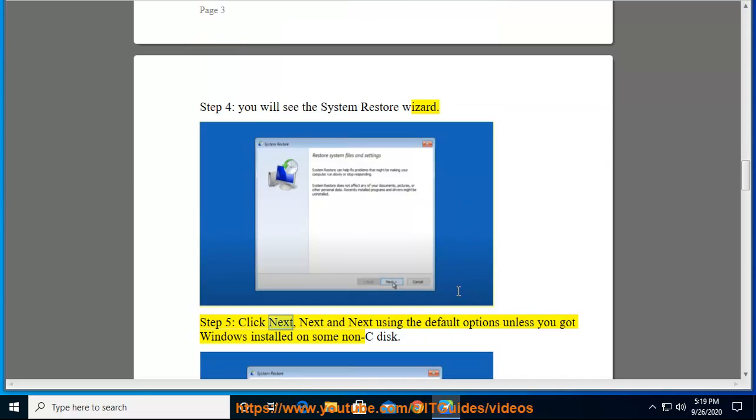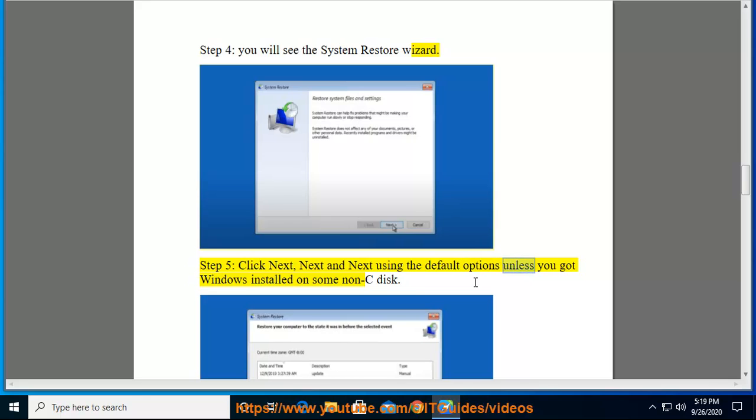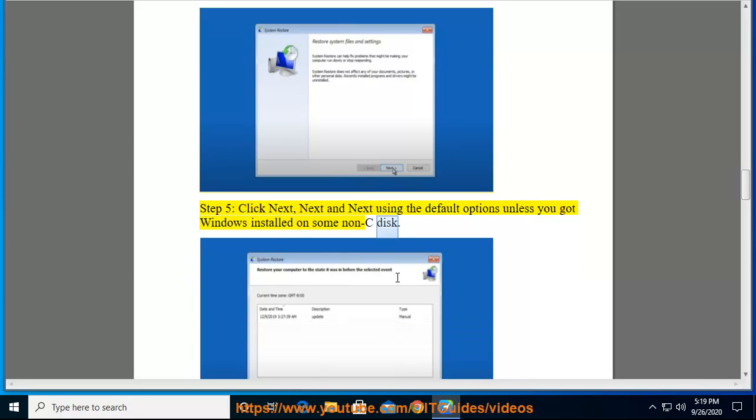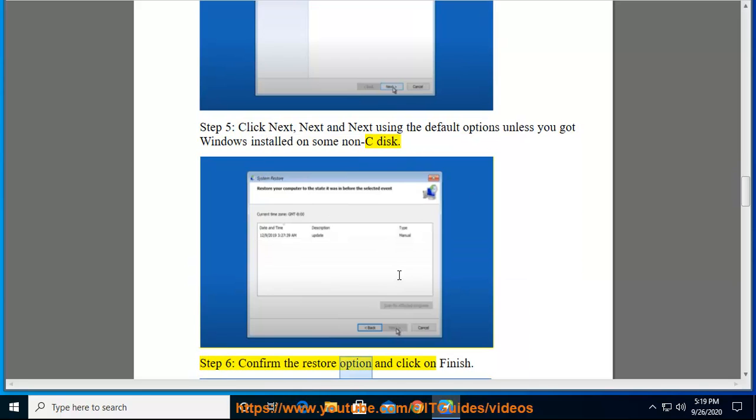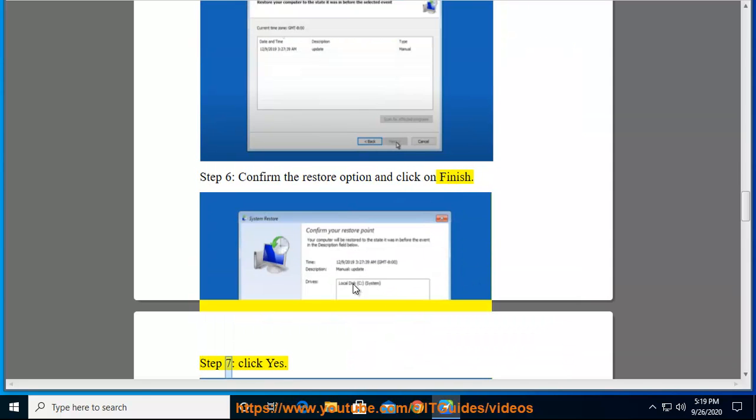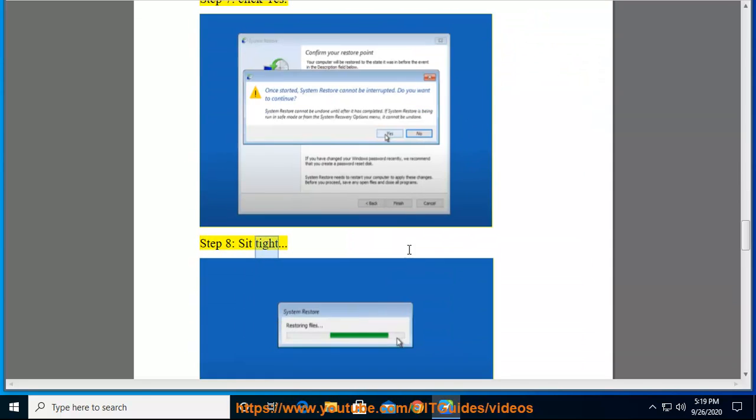Step 5, click next, next, and next using the default options unless you got Windows installed on some non-C disk. Step 6, confirm the restore option and click on finish. Step 7, click yes. Step 8, sit tight.